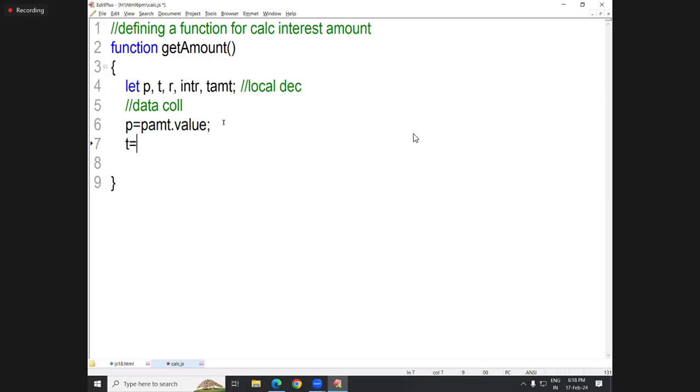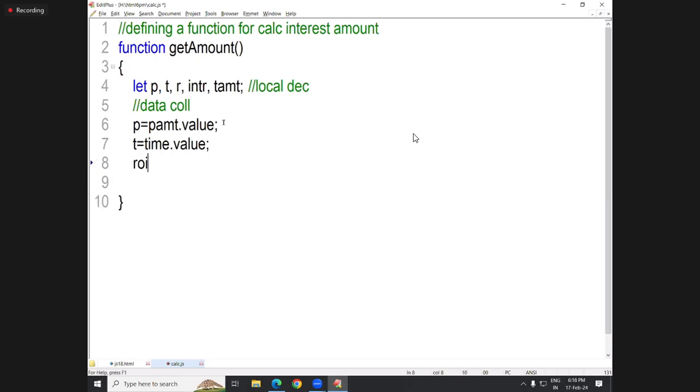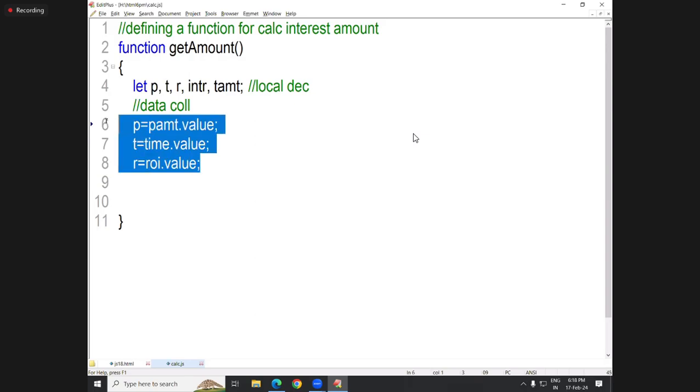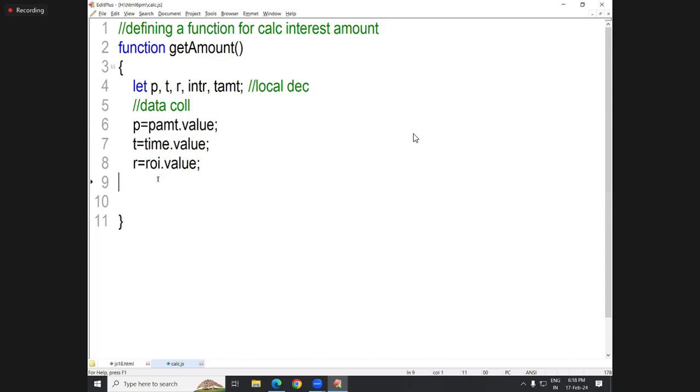Next one, T equals time dot value. Another text box. Next one, R equals rate of interest dot value. So I collected the three text box values and stored them into my local variables. After that, start the calculations part.